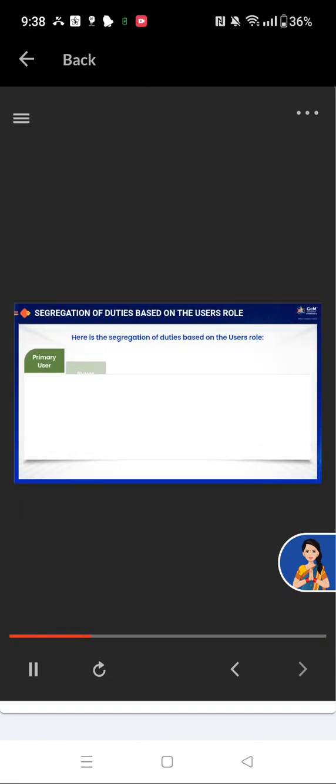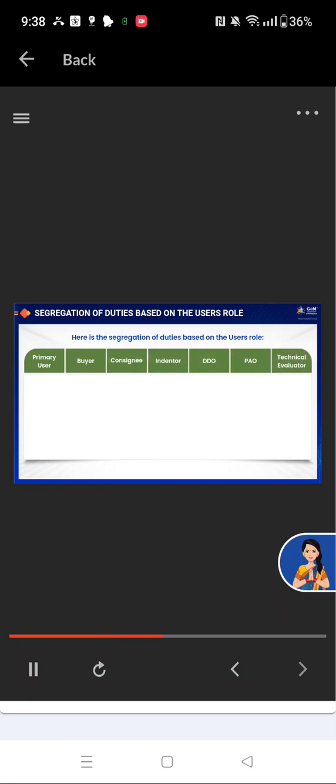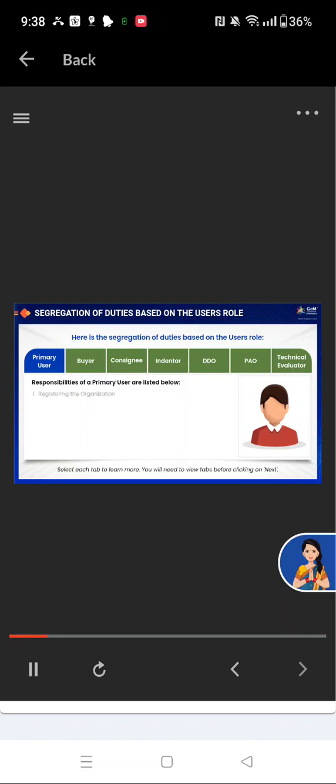Let us learn about the duties of primary and secondary users on Government e-Marketplace on the basis of their role. Select each tab to learn more. You will need to view tabs before clicking on Next. Responsibilities of a primary user are listed below. Registering the organization. Creating or modifying secondary users. Managing users. Deactivation of user account.